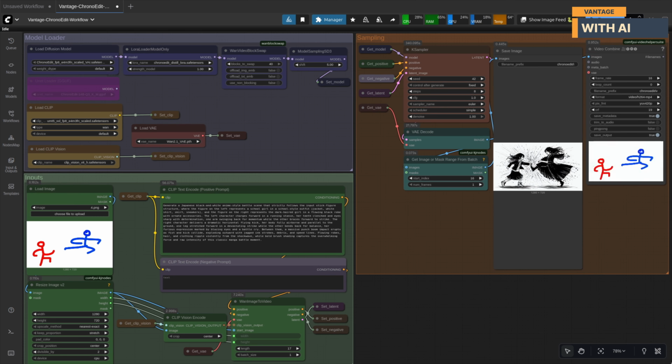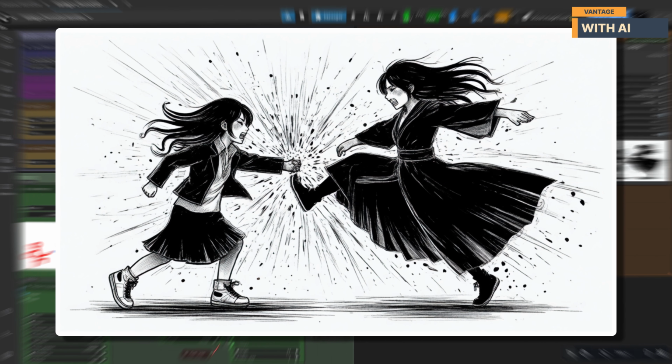And here's the result from our second test. The output generated from that simple stick figure sketch. ChronoEdit once again nailed it. It perfectly interpreted the stick figure structure, turning it into a dynamic, black and white anime battle scene. The schoolgirl on the left charges forward with intense motion and emotion, while the dark-robed fighter on the right delivers a fierce flying kick mid-air.